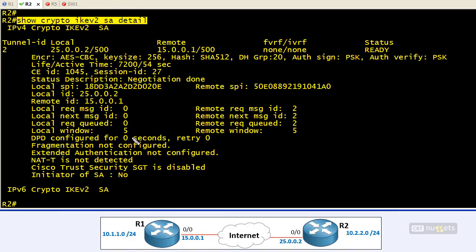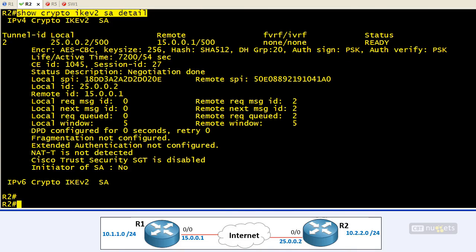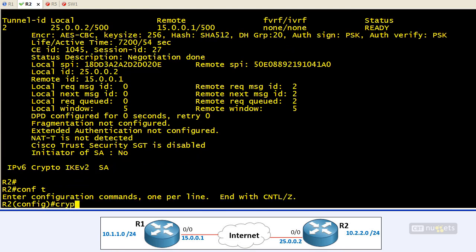Now, one of the items that's specified here is dead peer detection, and it's configured for 0 seconds, which means it's not configured. So although it's an integrated feature that's part of IKE version 2, it's not enabled by default. So if we did want to enable it, it's pretty easy to do. We'll simply go into global configuration mode and say crypto ikev2 dpd, which stands for dead peer detection, and how often we want to do it.